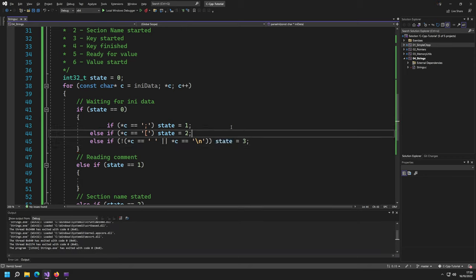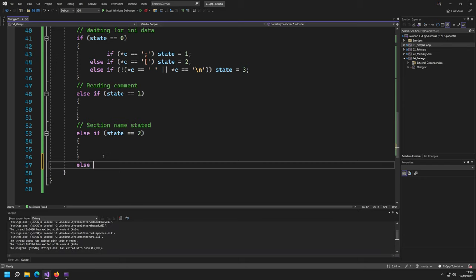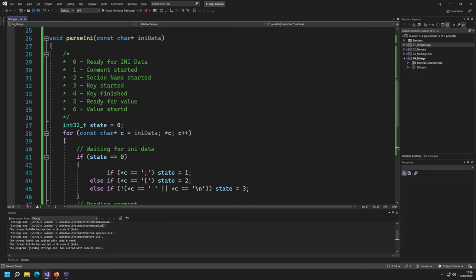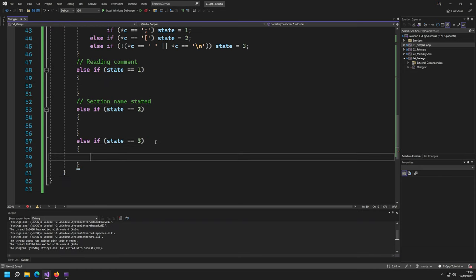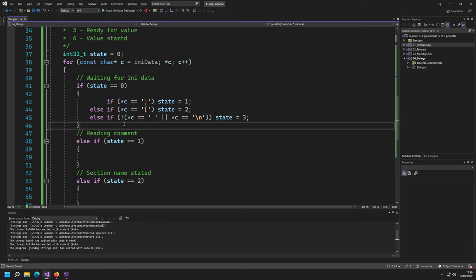State 3, do I have too many brackets? Yeah, I have too many brackets. The idea is here, if we have a space or a new line, it's true, and then it's basically going to evaluate to false and we're not changing the state. However, if the character is not a space and not a new line, this is false, and it gets inverted to true, which basically means that we are now going into the state 3, which is our key started. So we would have another else if state equals 3. Is it 3 actually? Yeah, key started. And these are all things that can happen while we are waiting for INI data.